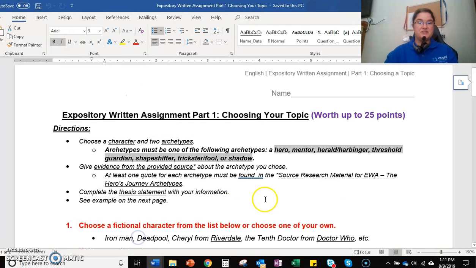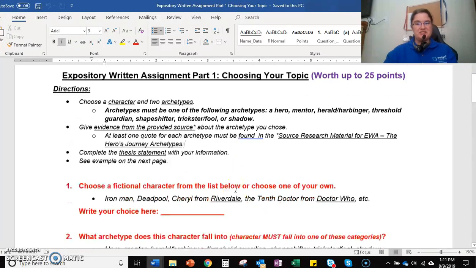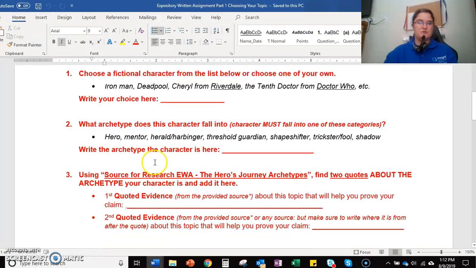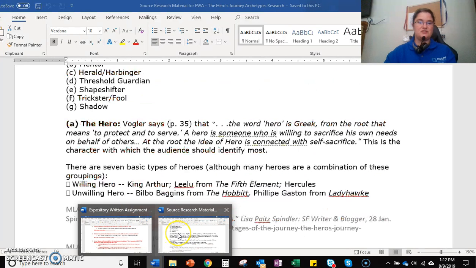All right, once you've decided that, then it's going to be really easy breezy to fill this in. The first thing you're going to do is write the name of the character that you chose. For number two, you're writing the character's archetype that you think it is, and it's okay if somebody else has a different opinion. This is your opinion, but you're going to use the evidence to support it.